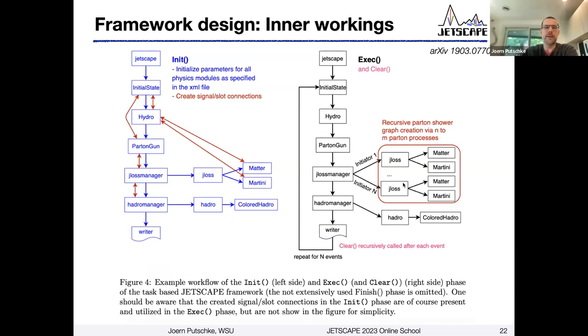Yes. The double arrow in principle means that you can get information from hydro, but you can also from MATTER, for example, if you want to deposit some energy in terms of a liquefier, which we have implemented, you can also give this information to the hydro itself. So it's a two-way communication between modules.